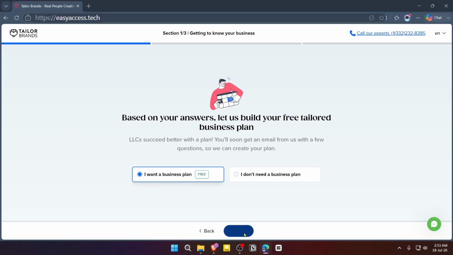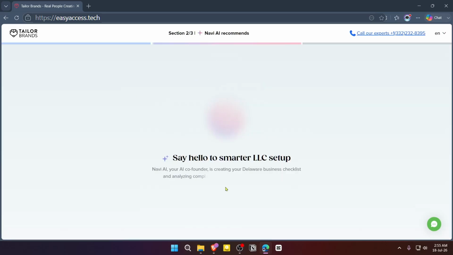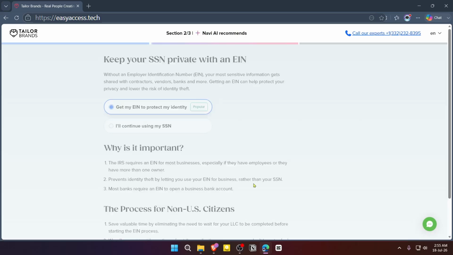Clicking Next again. Then if you have already created your account, you will be redirected to the next step, but I didn't log in to my account, so it's asking me to log in. So let's log in to my account. Okay, so we are logged into our account. Just give it some time to load.